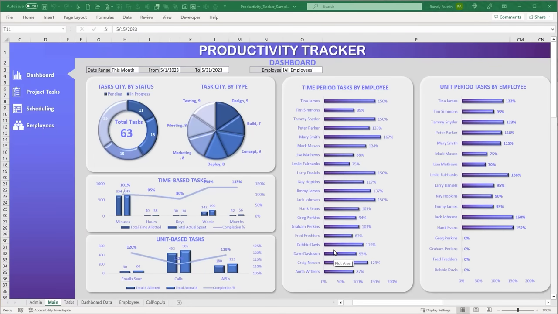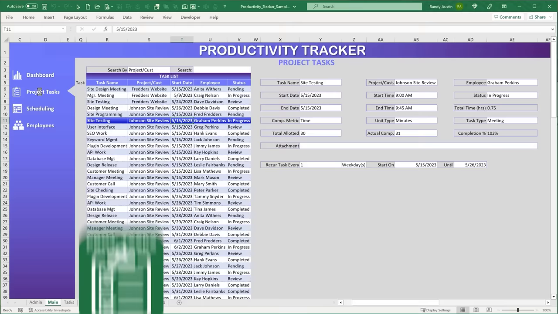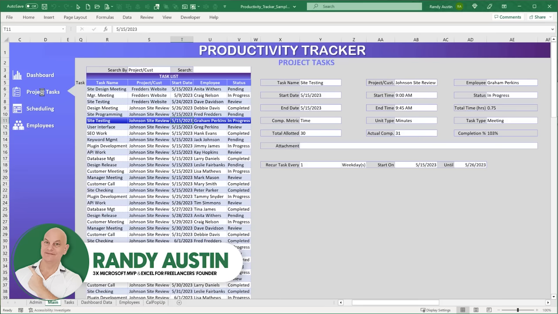What if you could create your very own productivity tracker right in Excel, complete with project tasks, a dashboard, scheduling, employees, and a whole lot more? Hi, this is Randy with Excel for Freelancers, and today we're going to do just that, and we're going to do it all from scratch.